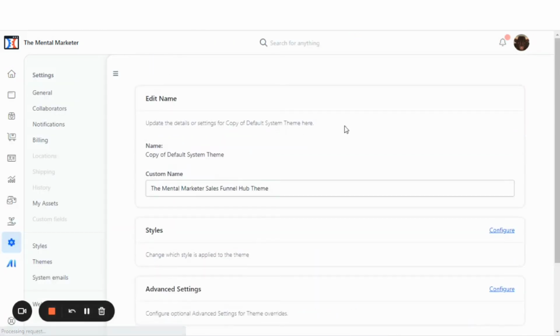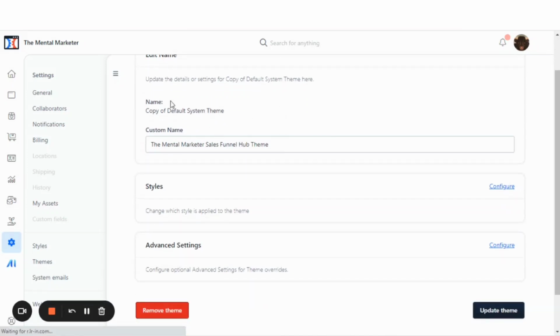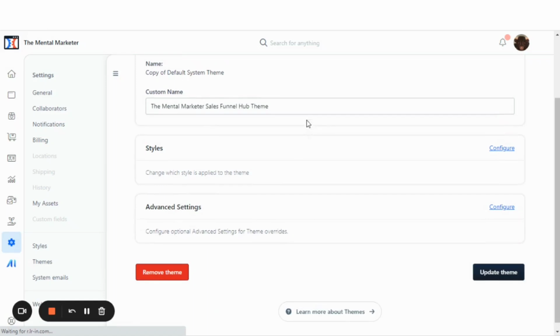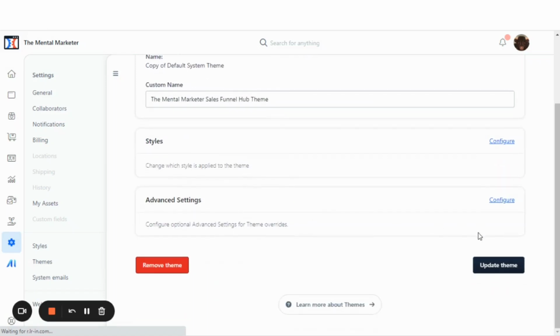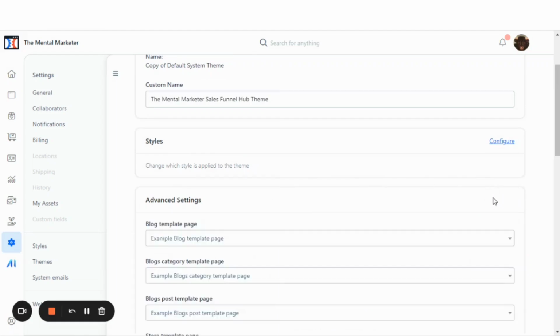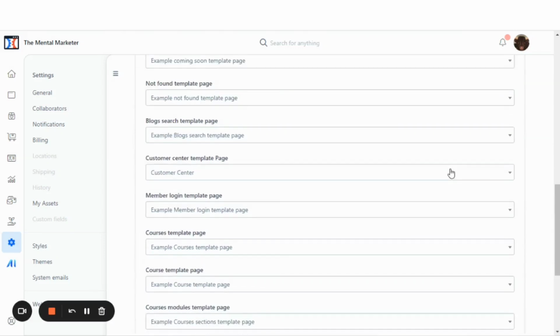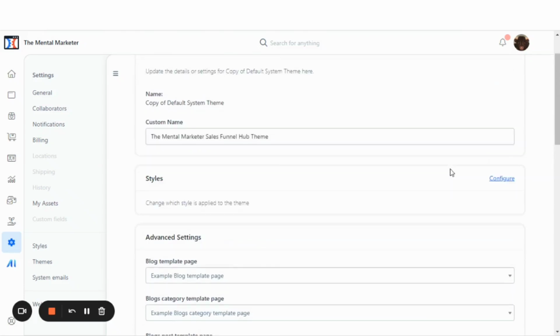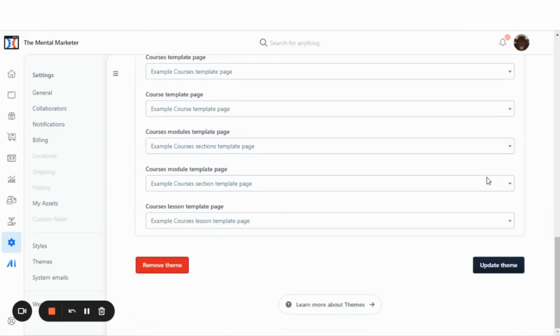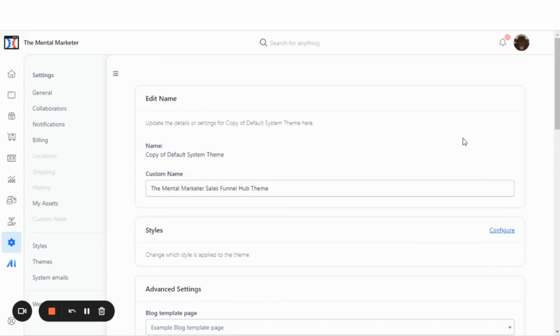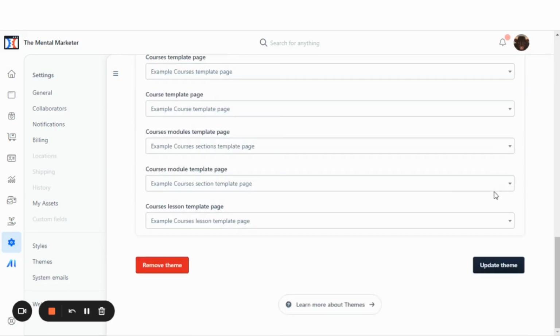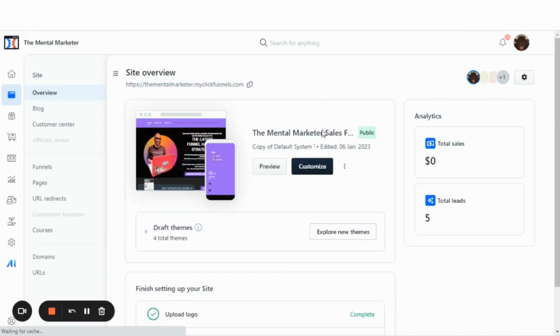From the theme settings, you just want to make sure that the names here are configured, and you can configure the style and advanced settings. What you want to do is go to the advanced settings here and just make sure that all of your categories are exactly the theme that you want them to have. Once you've made sure that all of your themes here are updated correctly, you'll hit update theme here at the bottom. And that is how you add a theme and change your site theme in ClickFunnels 2.0.